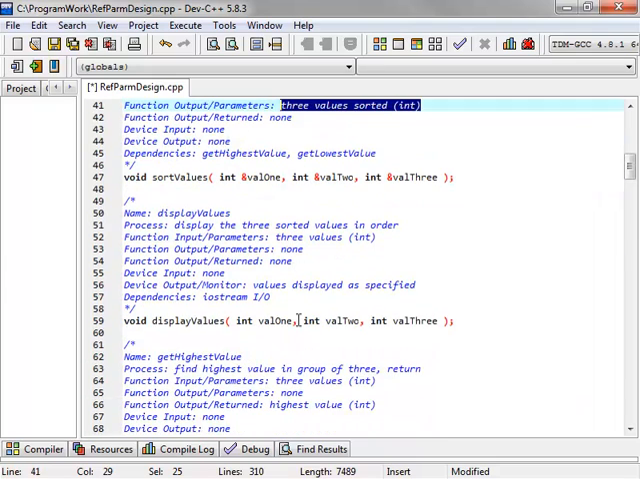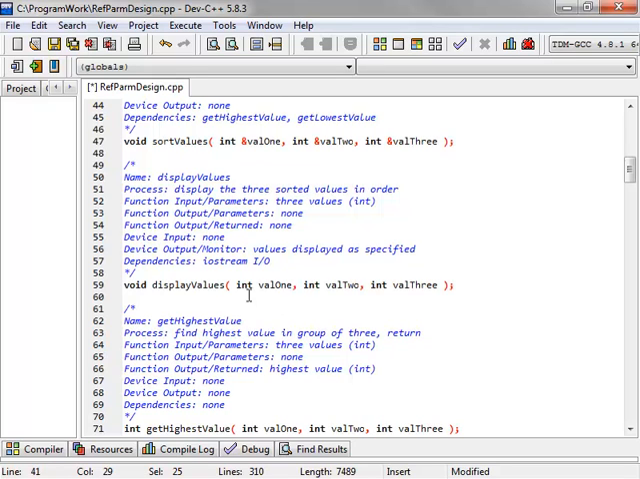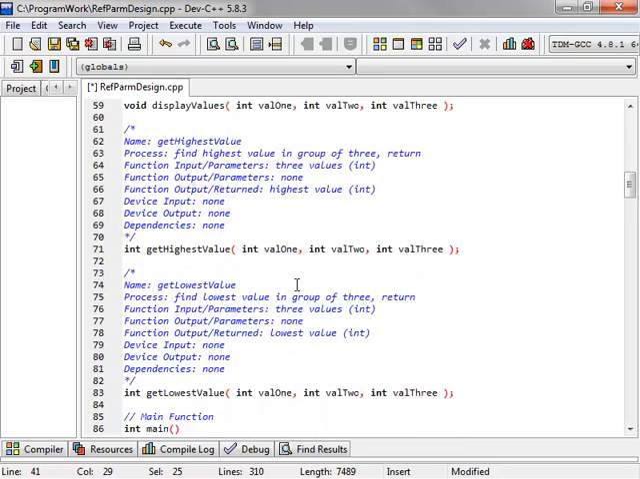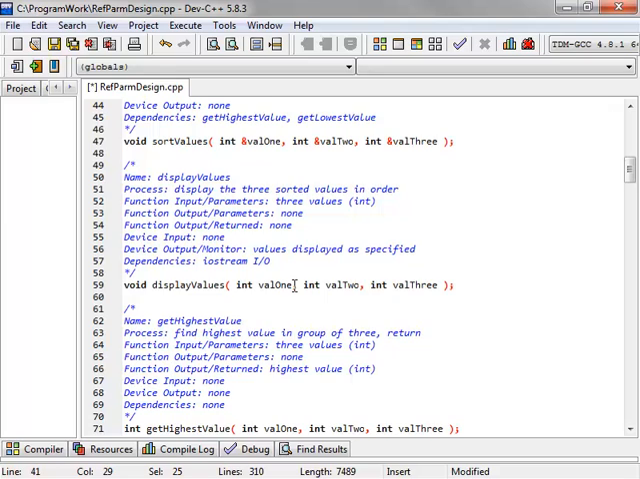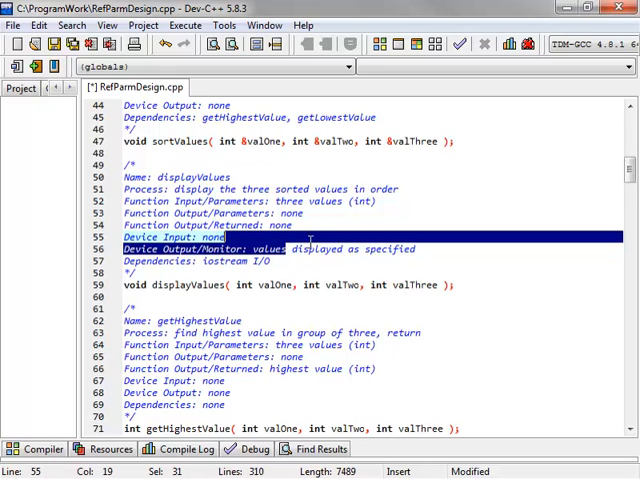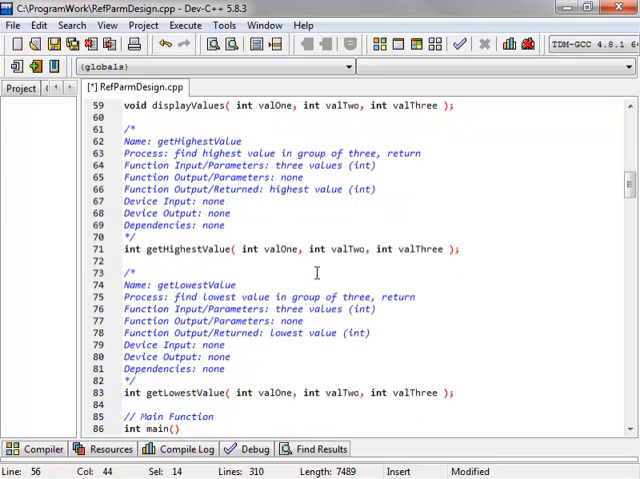And then the next 3 actually display values and then get highest and lowest values. These are just processing functions. Well, this is an I/O function that simply said, okay, I'll take those 3 values. I'm not going to process them. I'm not going to change them. I'm not going to do anything with them except show them to the user and put the values on display as specified.